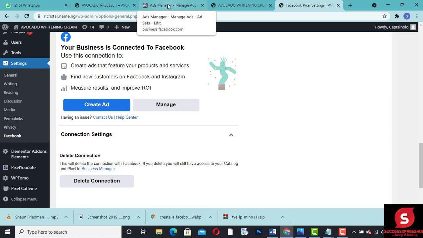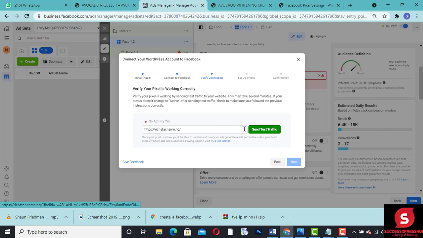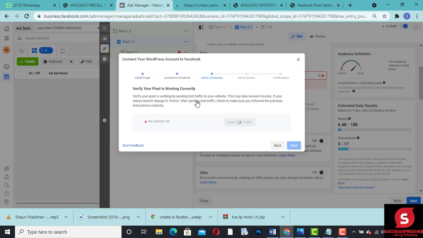So now let's go back to our Facebook pixel to check if it's active. We need to send traffic here. That is, we need to include our website URL here. Then we click on send test traffic. So we want to be assured the Facebook pixel is active. If the pixel is active, this place should change to active. And if not active, then you should go and reset it, or check if there's an issue on it. So let's just check if it will be active.